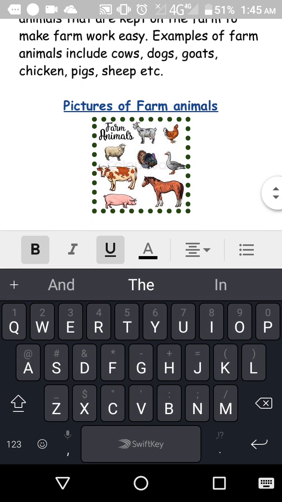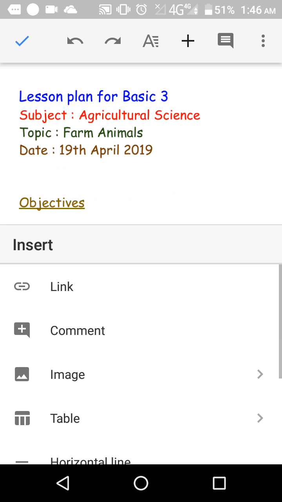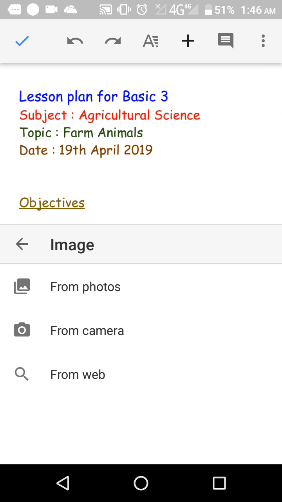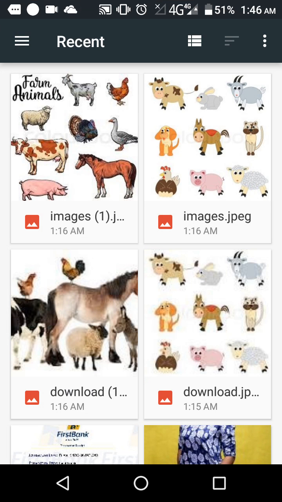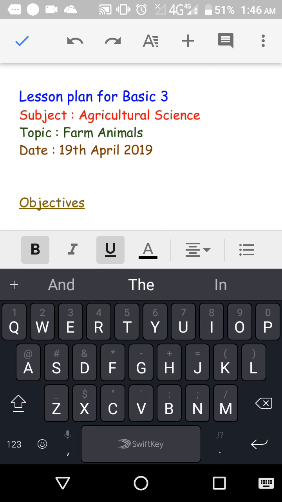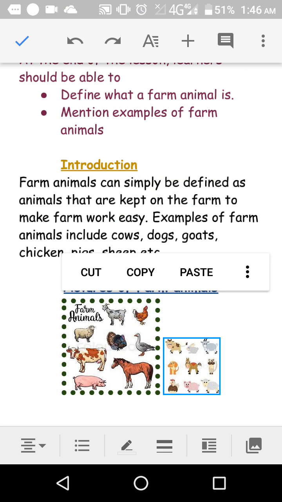Pictures of farm animals. You could go ahead to add more pictures. Let's say I want to add more pictures again. Click on this plus sign here. Go to image, from photos, go to your gallery, or you can just pick straight from here. I still have some more pictures here. Click on this one. You have more pictures.